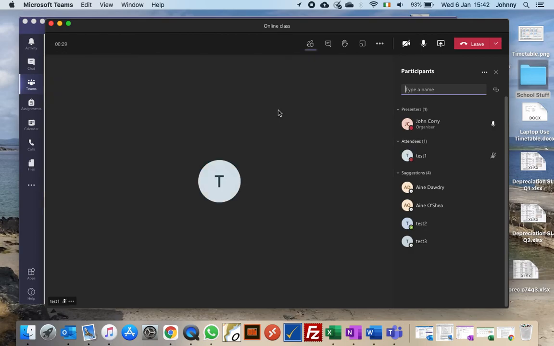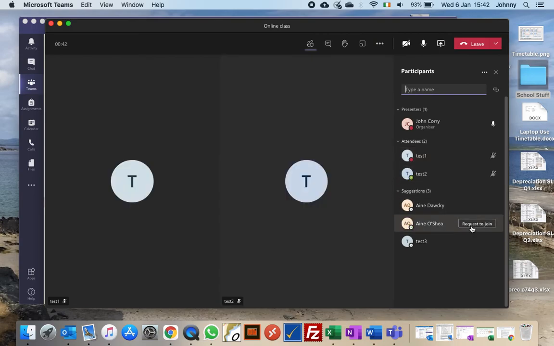Let's just check. We see that one person has already joined, called test 1. Then there's another person looking to join now, and there comes test 2. When they arrive at the meeting, by default their microphones are turned off, because you obviously don't want too much clutter when the meeting happens. Those people can turn on their microphones if they like. We can see here that test 1 has turned the microphone on.